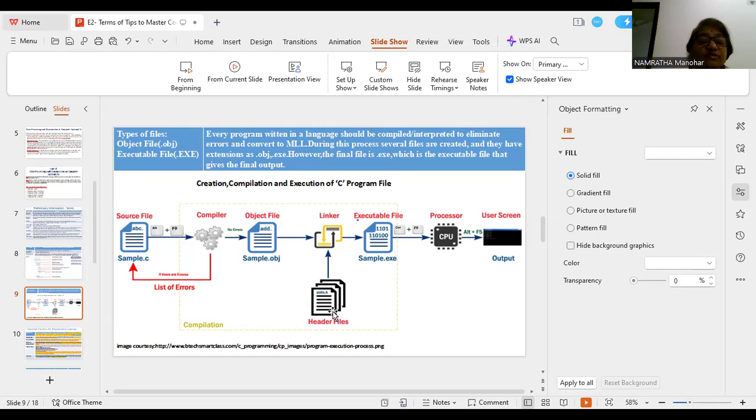Linking is, as we said, we have some inbuilt functions. Say you want to use sine, cos, tan, then you may be invoking the math.h header file. So the files will be linked to your program. After linking, you will get what is called an executable file which has extension .exe. On executing this file on the processor, you will get your resultant output.